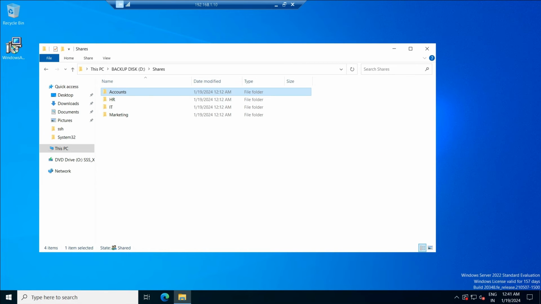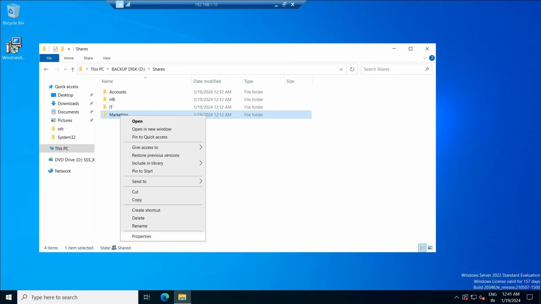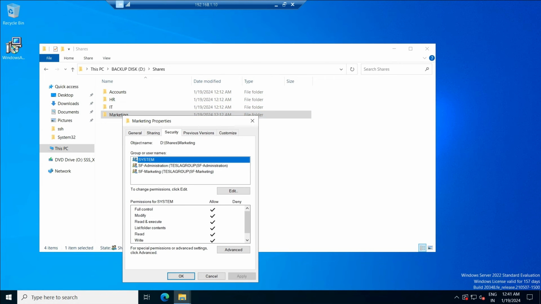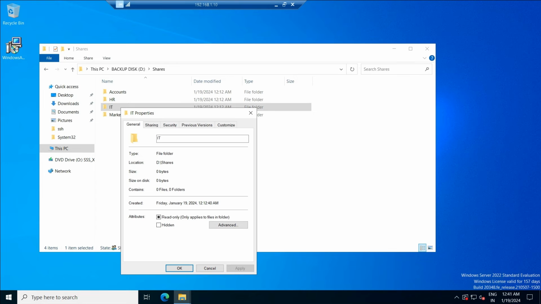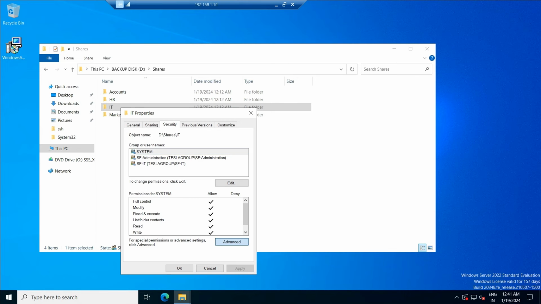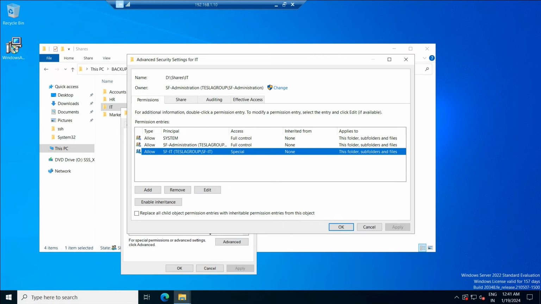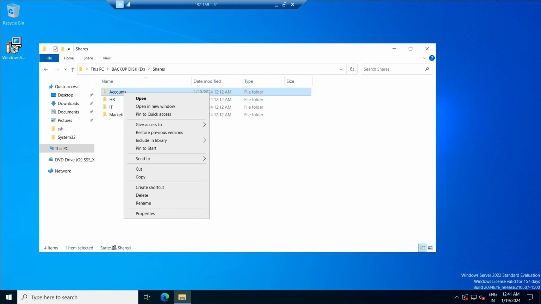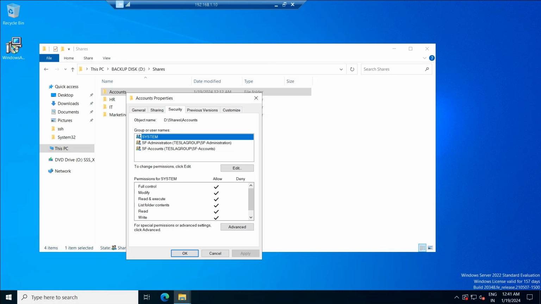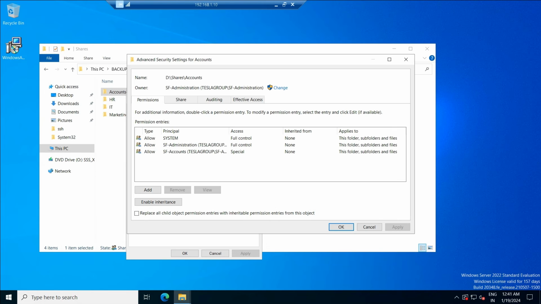So now if you can see, friends, here I'm going to show you each and every folder. Here marketing department special permissions are there. Here IT department special permissions are there. You can see here IT department. In the same way, for each and every folder, for that particular security group, we have given the special permissions. You can see here special permission.